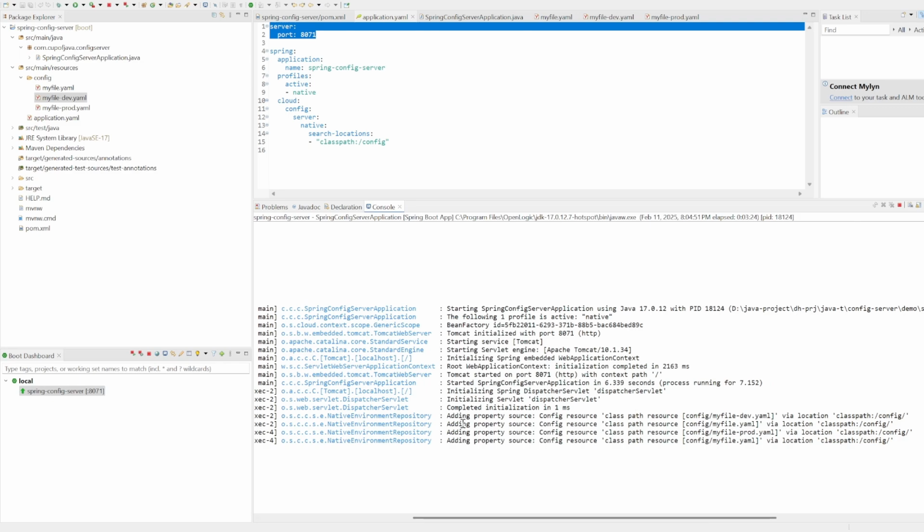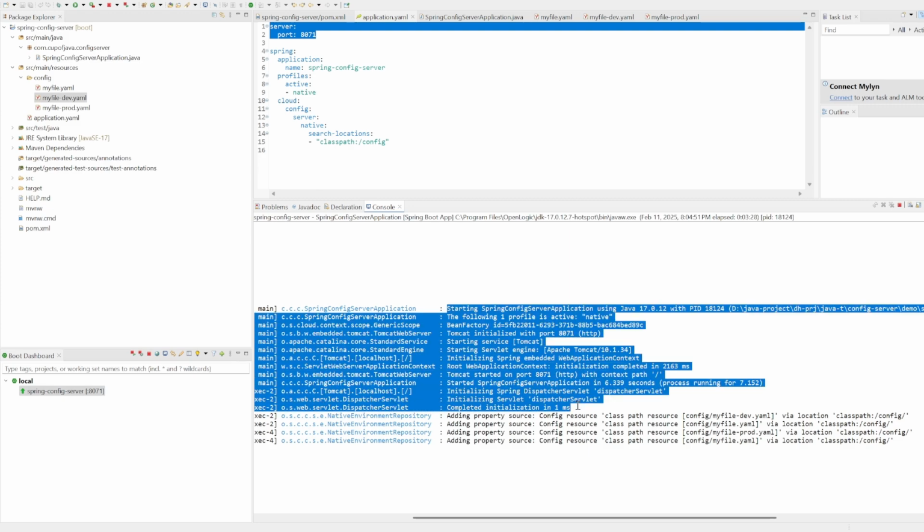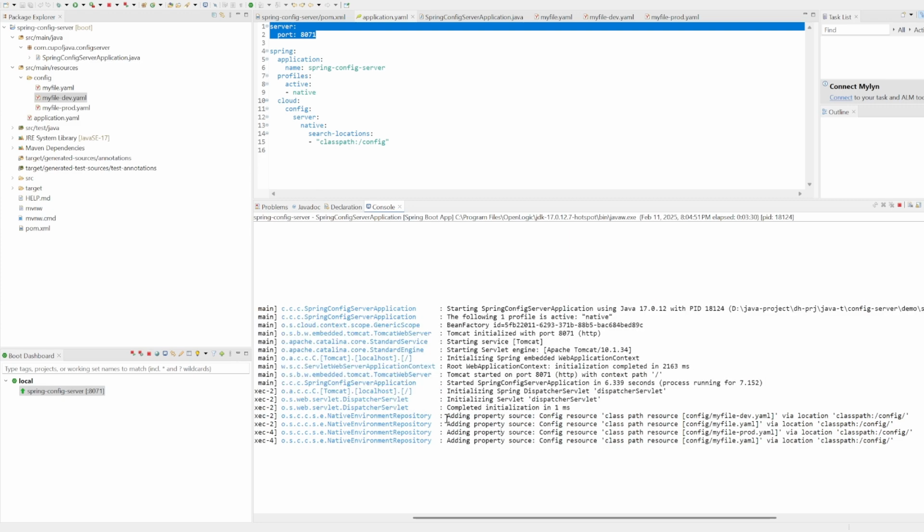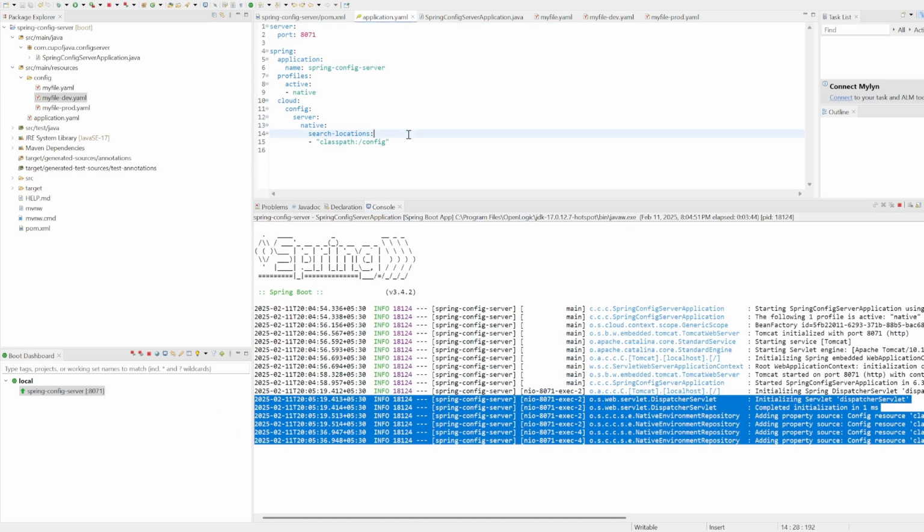If you look at it, when I started the config server, it is telling that I have added these properties here. So it has added my file dev property, my file property, and these are all the files that it has added. So this is all we need for the config server.